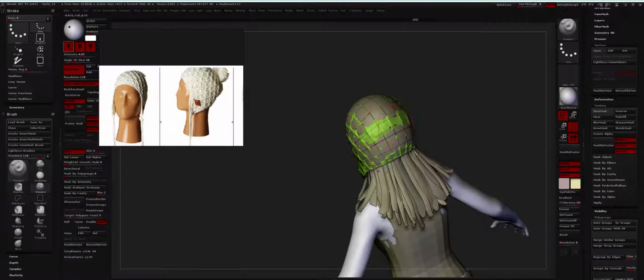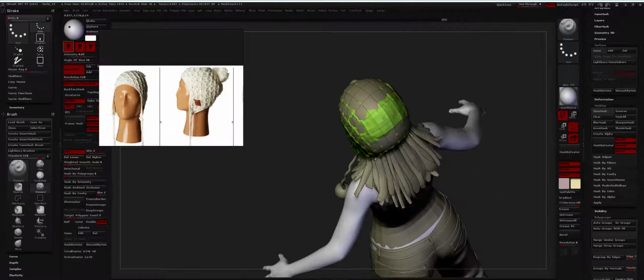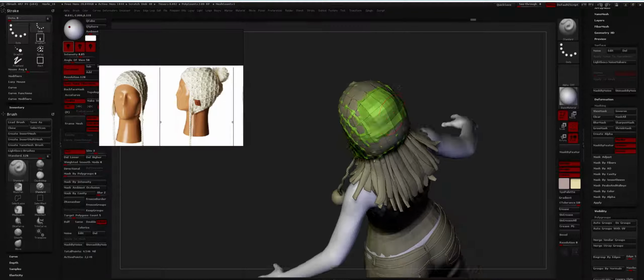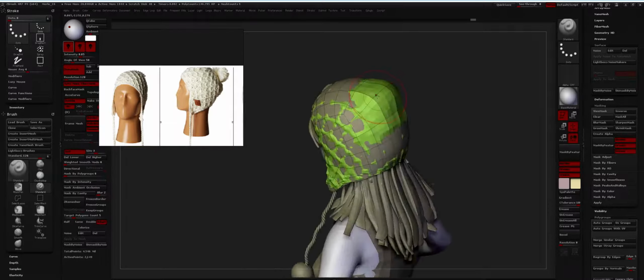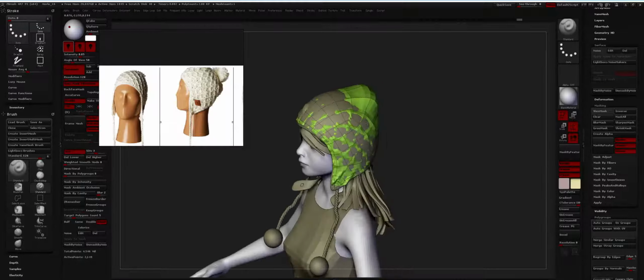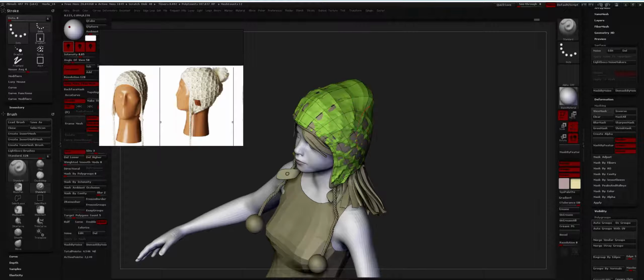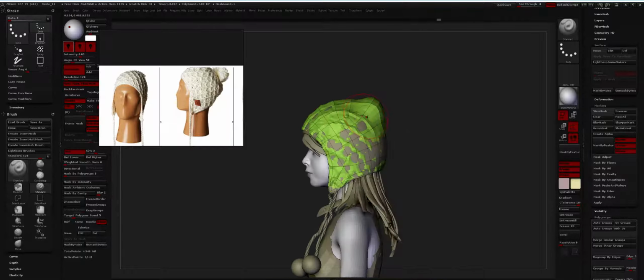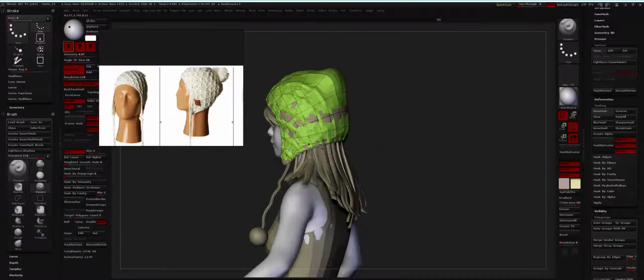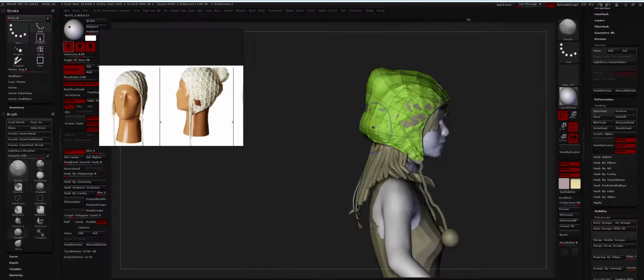And I forgot to show an X symmetry, so I'm gonna make sure I have that. Give it a little bit of that bobble right here. And a bit more weight here. Kind of make it look nice and fluffy.